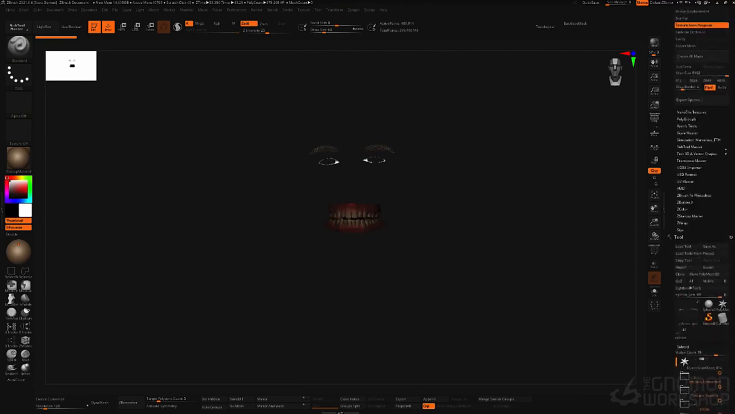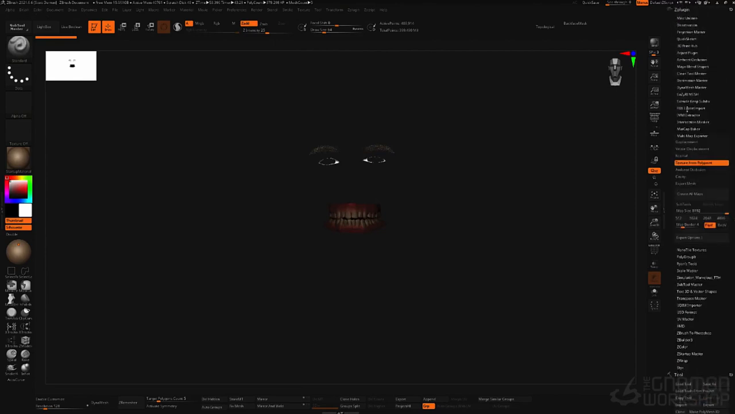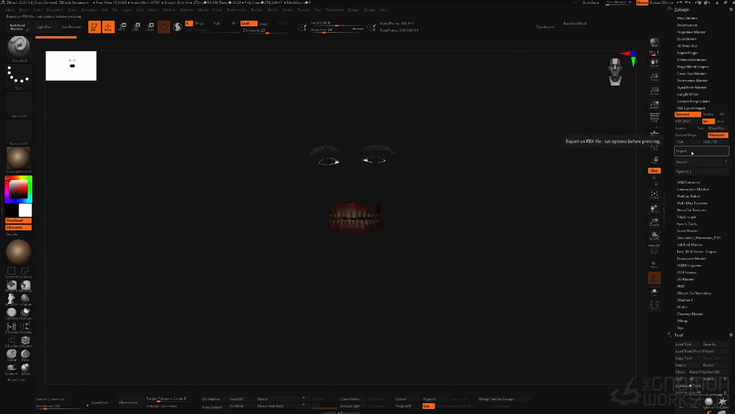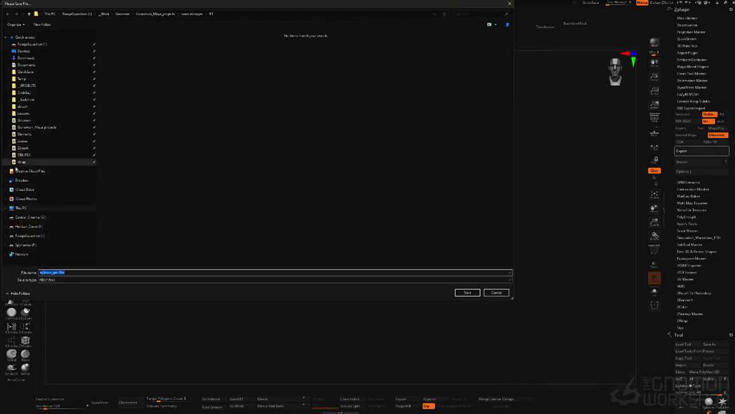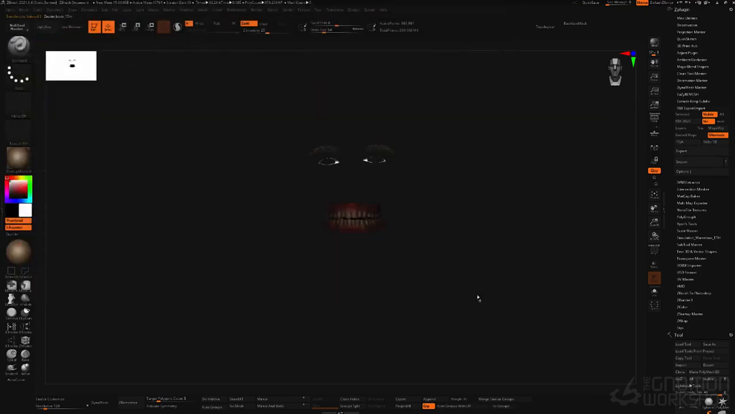So let's go to FBX, visible, export, and let's go to OBJ, FBX, and then let's call this eyes and teeth. Let's save that. And let's end this lesson.